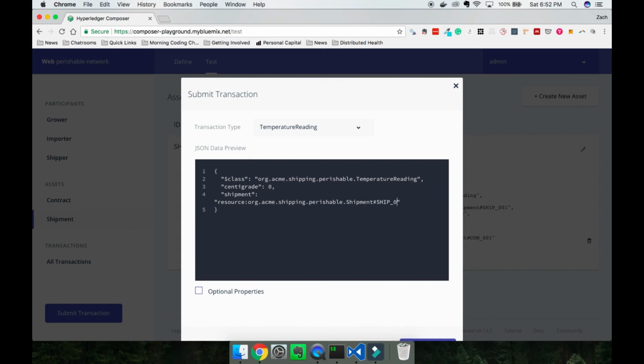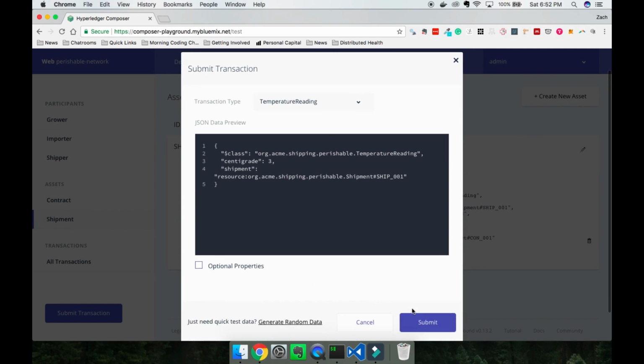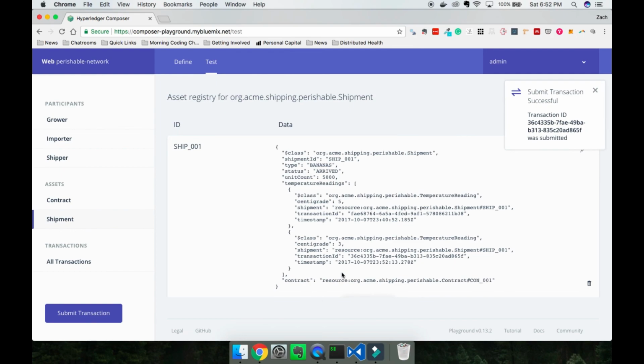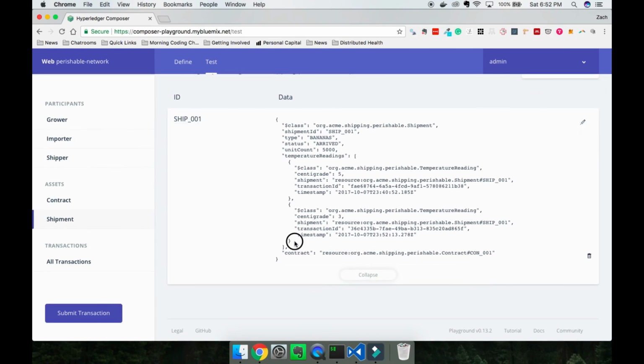ship 001, and we'll say 3 degrees Celsius. Now what you can see is this shipment here, ship 001, has updated to represent another temperature reading. And that was all executed within the JavaScript logic, the smart contract that we will eventually get into.